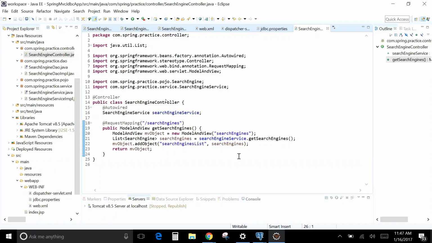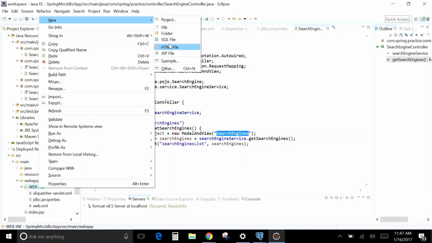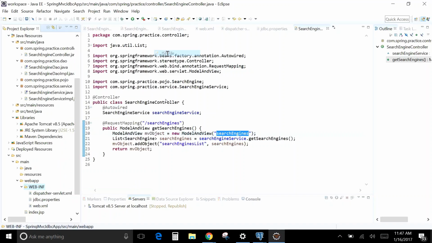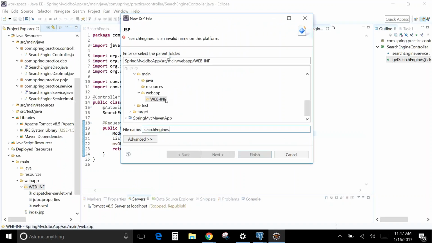So where will it return? It will be returned back to that presentation layer which should be created with that name. So copy that name and create that JSP page. Line number 20, double click on that, copy that, right click on your web app, new JSP file, name that one search engines.jsp.